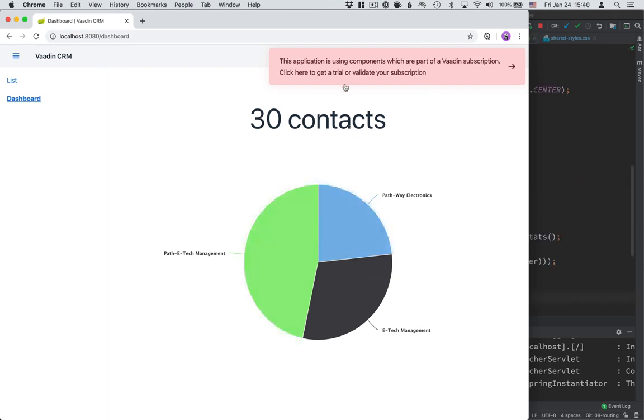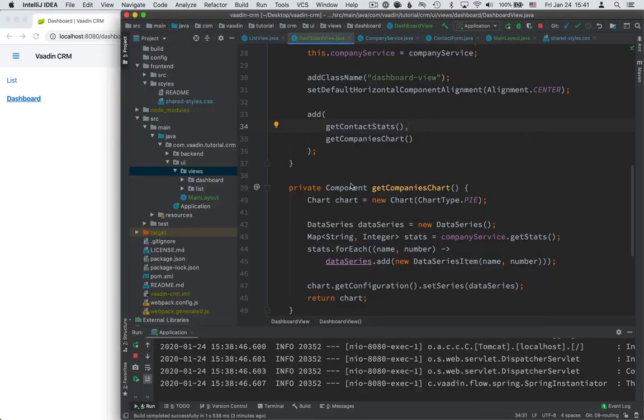You'll notice there's a red warning here saying that you're using a component which is a part of the commercial component set of Vaadin, which includes the charts and some other use case specific components. There's a free 30-day trial that you can activate by clicking on this, or if you want to opt out completely out of any commercial components, just go ahead and remove the chart code here and you're good to go.